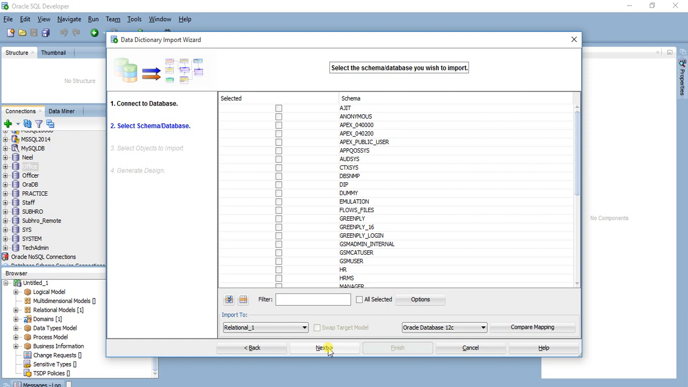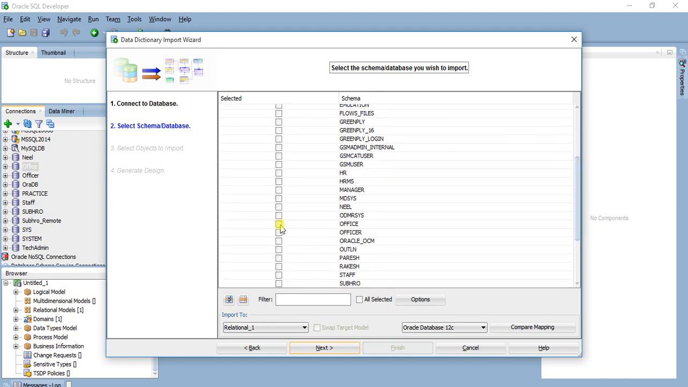So see, here we have multiple connections. What we are going to do is use the office connection, the office user, because this is the schema user. We have a lot of connection users which have permission on this schema owner office, like officer, manager. Selecting those users will not help in creating the data model.